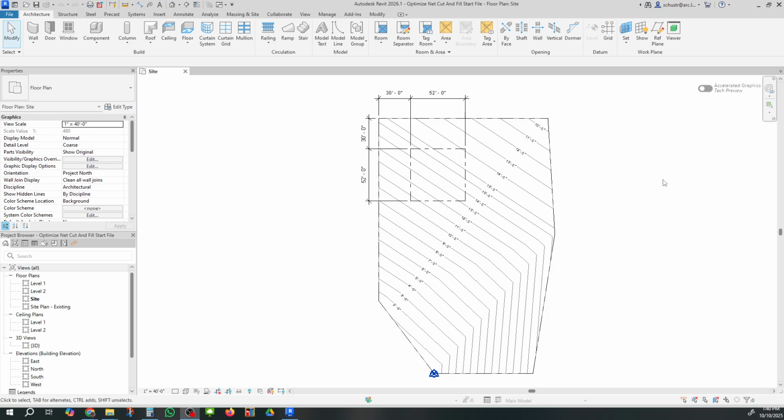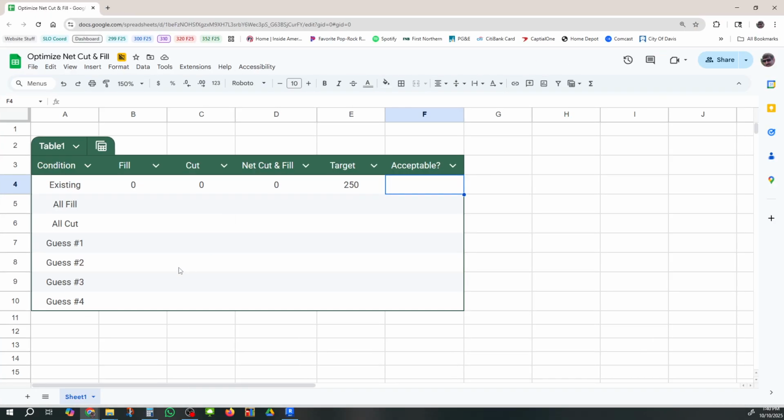Okay, so here's a little optimization problem. I've got a landmass and I'm going to put a building here. So I need a building pad, and my building pad is going to be level, and I want it done so that my net cut and fill as I grade this area is zero or close to zero, within 250 feet. So the way I'm going to do this is, here's my existing.